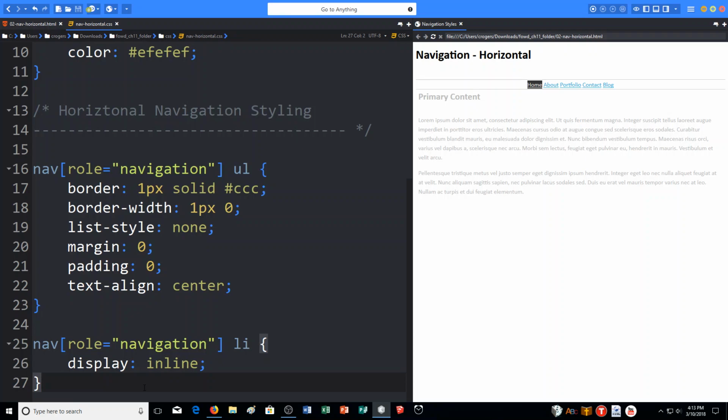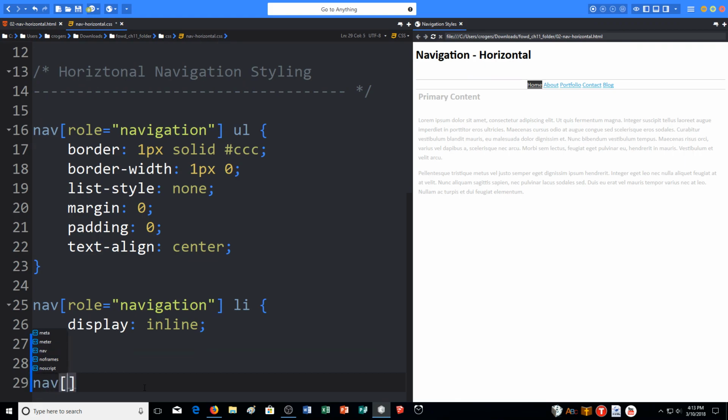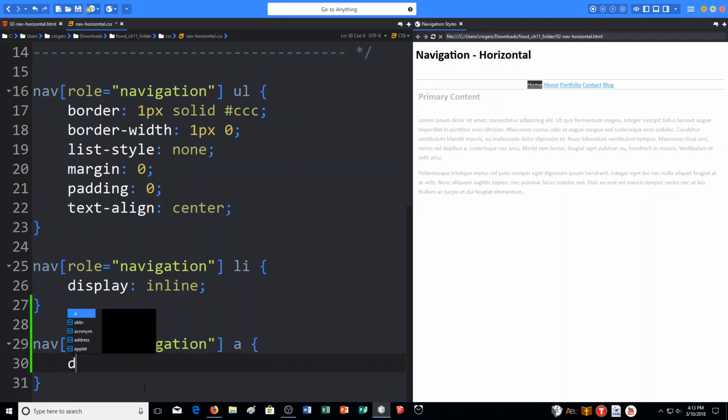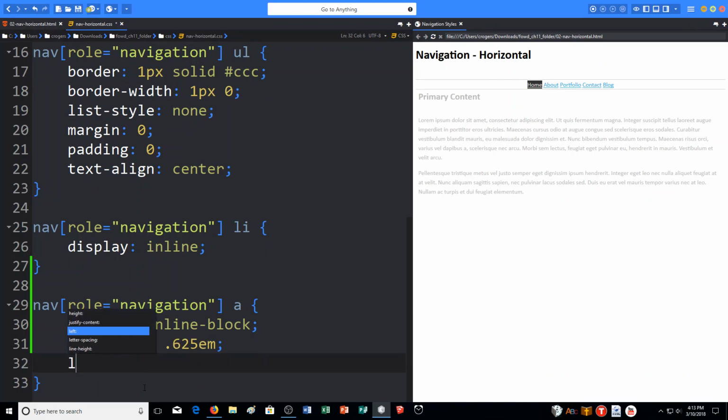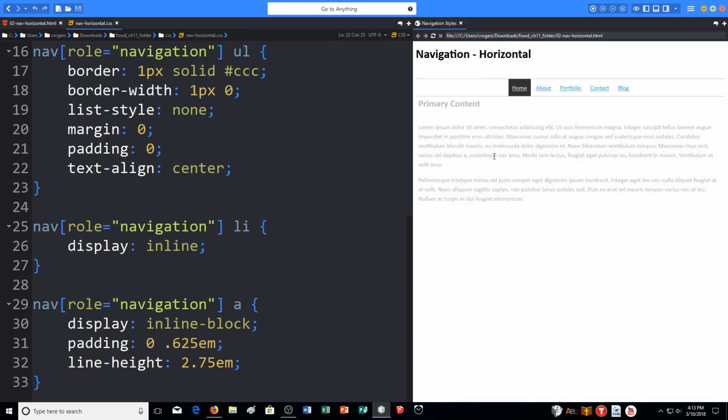The next step is to add some clickable space to the links. So I'm going to add a new rule here. Nav bracket role equals quotation marks navigation. Right arrow key, A. We're dealing with our links. Curly brackets, enter. Display: inline-block. Padding: 0.625em. And then line-height: 2.75em, semicolon. And I'm going to refresh my browser so you can see this.